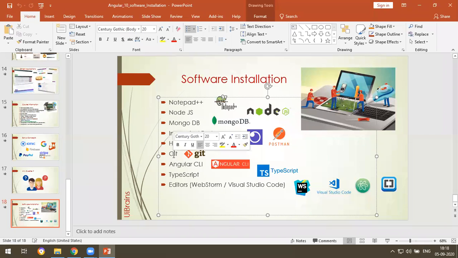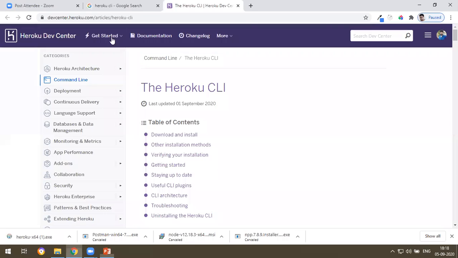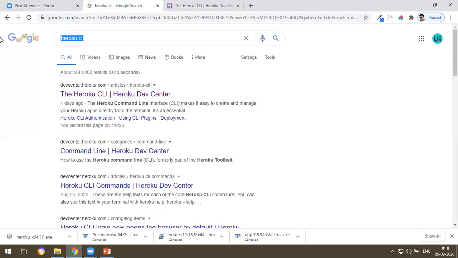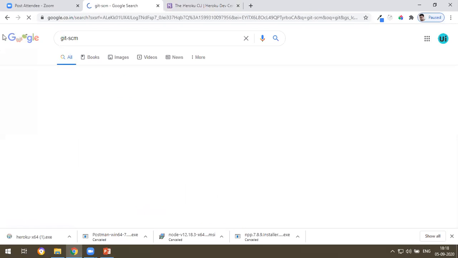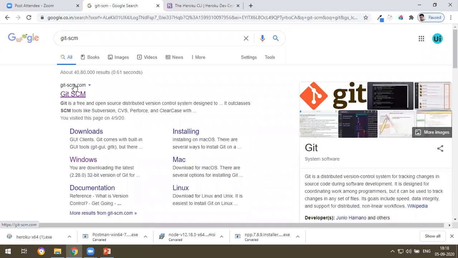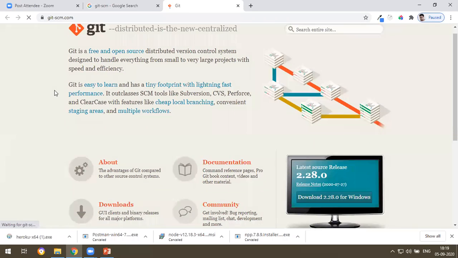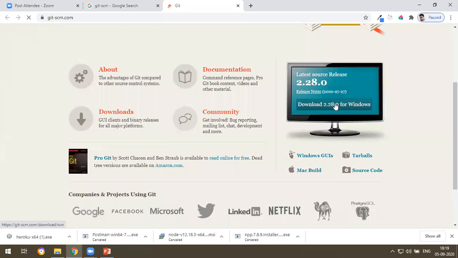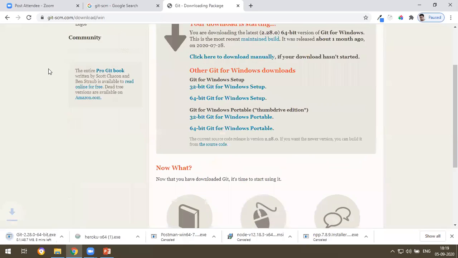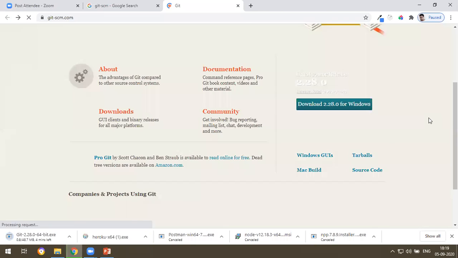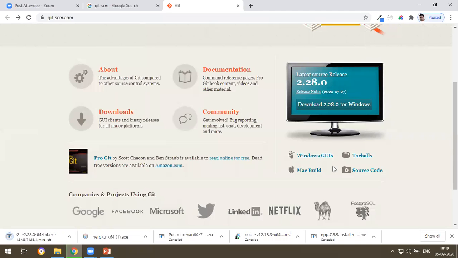And next, Git. We need to install Git for version control. Go to Google and type git-scm, Git hyphen SCM, that's the website name, with the official logo. You can open this official website and choose Windows for download. This is the current release, and just click on this button. It will download Git. If you have any other OS, like Mac and others, they are shown on the screen itself, so you can download it.